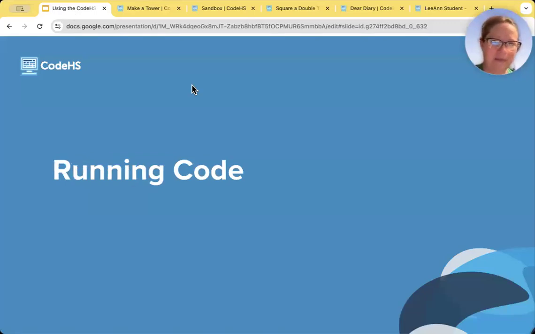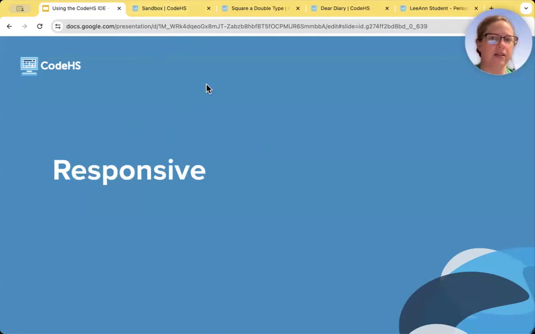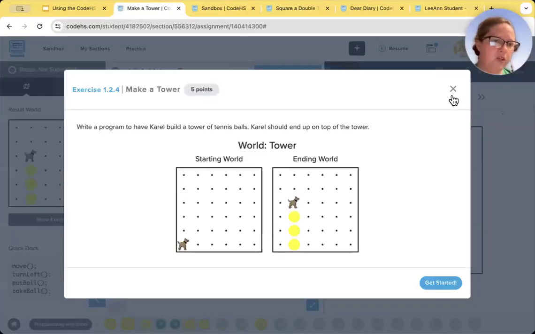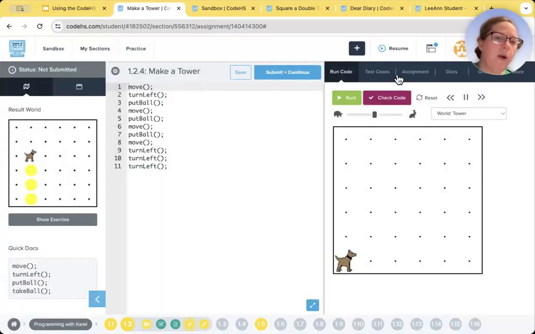I went a little bit ahead. Okay. So now we're going to go back. We're going to go into responsive. And what does that mean? So responsive means that when I'm in a program, just as I was in the Carol program, I'm going to open that back up. For this one specifically, what I'm going to get on the right-hand side, and on the left-hand side, honestly, is dependent on what program or what language I'm using.